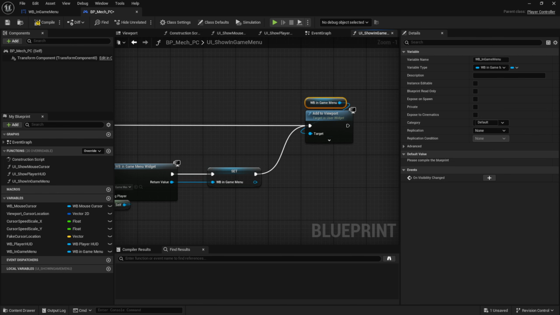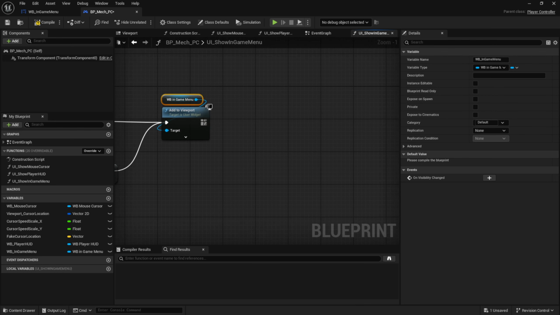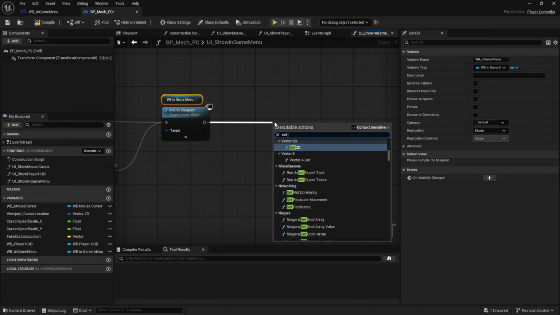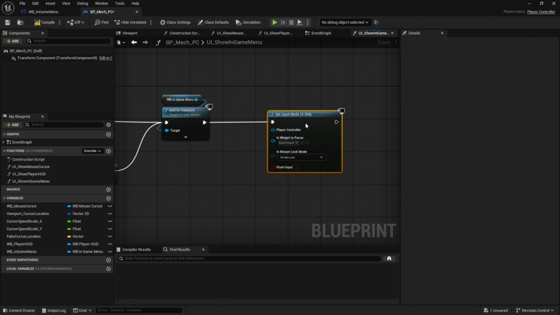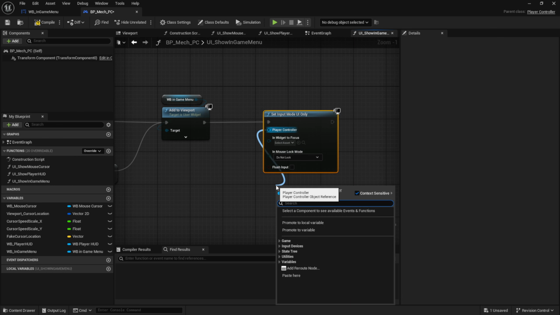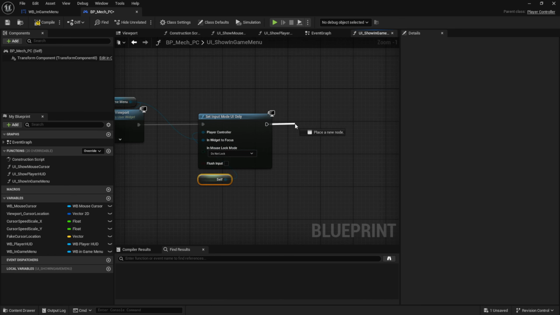That's good to go. Then we want to make sure that we set the input mode to UI only. So we're going to drag off here and we're going to say set input mode UI only. So the bottom one. The player controller is a reference to ourselves, so we can just plug in ourselves in there. And we want the widget to focus to be our in-game menu, so we can plug that in over here.